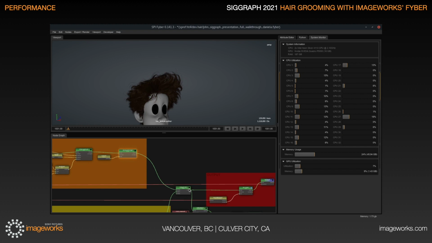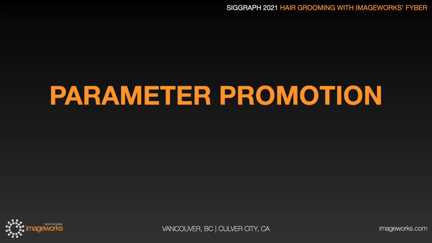Since most grooms only take a second or two to compute, we can compute them on the fly during render time in Katana, and no baking or final hair should ever be needed. As I mentioned earlier, we implemented Fyber Engine into Maya, Katana, and Houdini. And since we wanted to be able to modify grooms in those applications rather than just viewing them, we came up with something that we call parameter promotion.